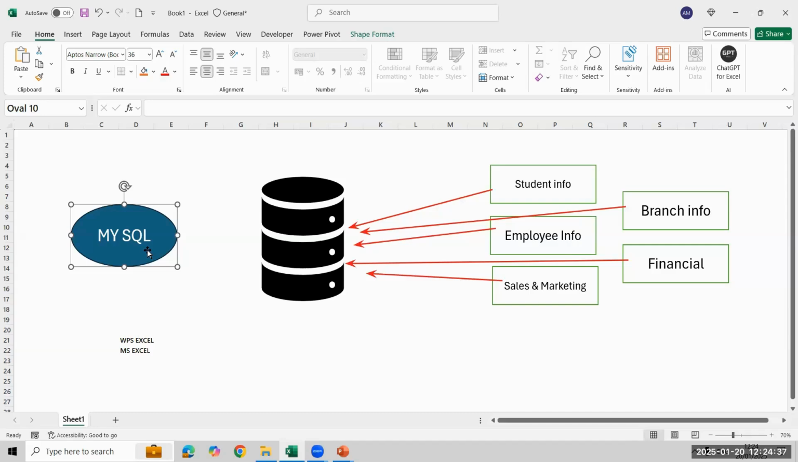But when you're using MS, which means Microsoft SQL Server, that is actually very hard to install. And it is only integrated with Microsoft. If you are using any third-party databases, it will not support much. That is the reason we are using MySQL.